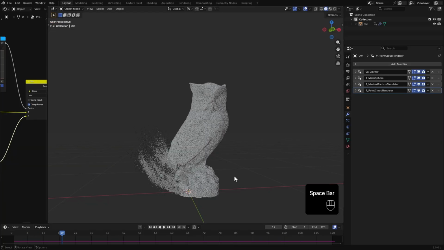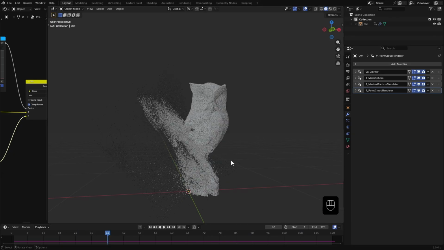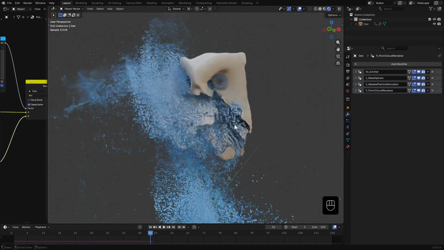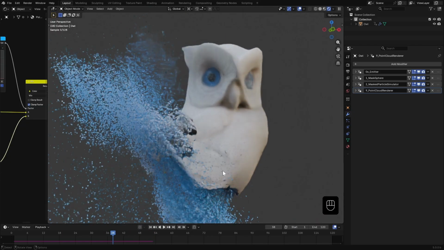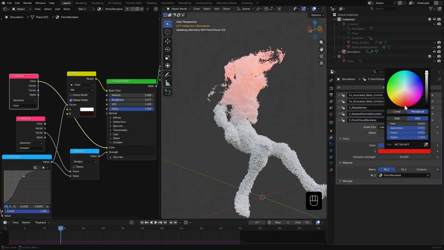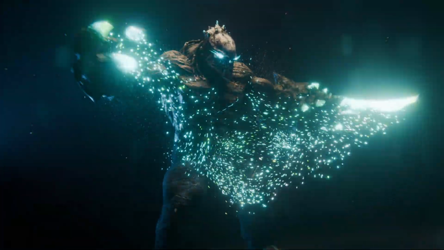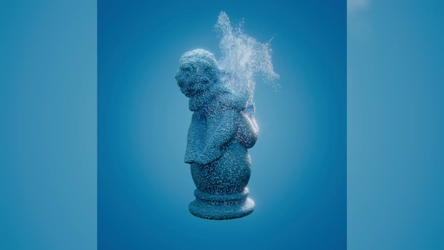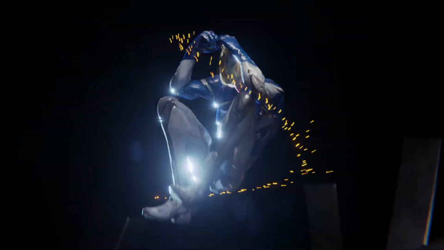In this video, we are taking a look at how to create a particle disintegration effect inside Blender. It works for both static meshes like this owl statue and animated ones too. And the best part, we are doing it all using Particle FX. Particle FX lets you create stunning, unique particle effects quickly and easily, all powered by geometry nodes right inside Blender.